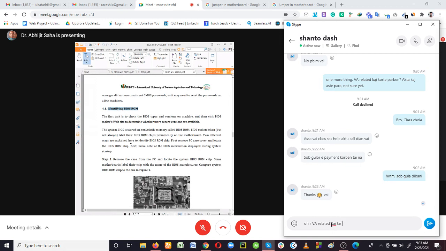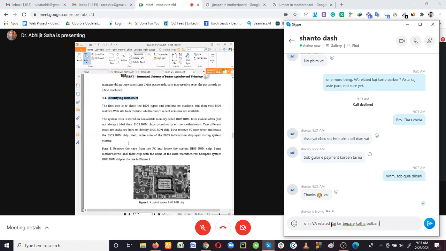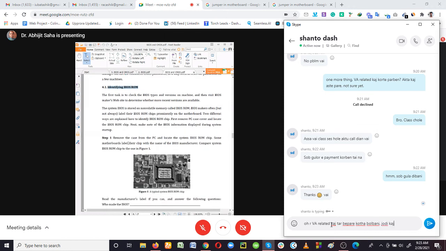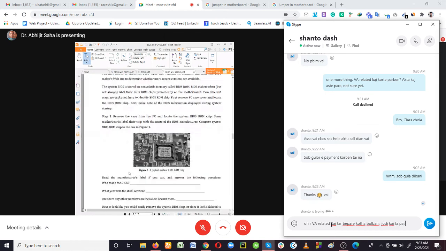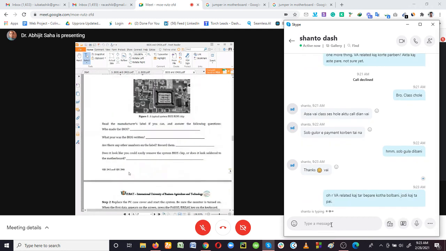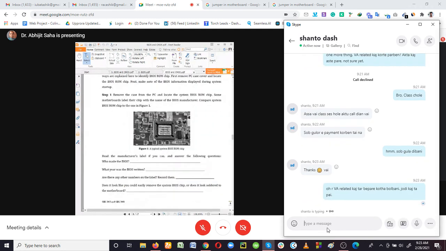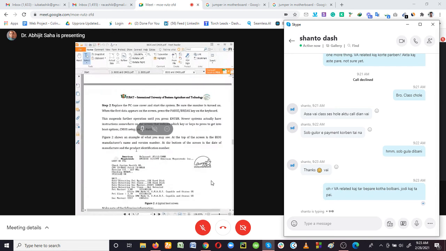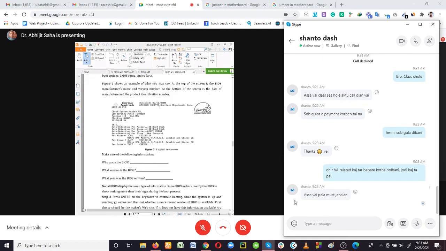So your motherboard manual can help you find out where your BIOS is on your motherboard. These are some of the information it asks you to write down. Replace the PC case cover and start the system. Be sure the monitor is turned on, and when the first data appears, press the Pause/Break key on the keyboard. So this is telling how to get to this screen.